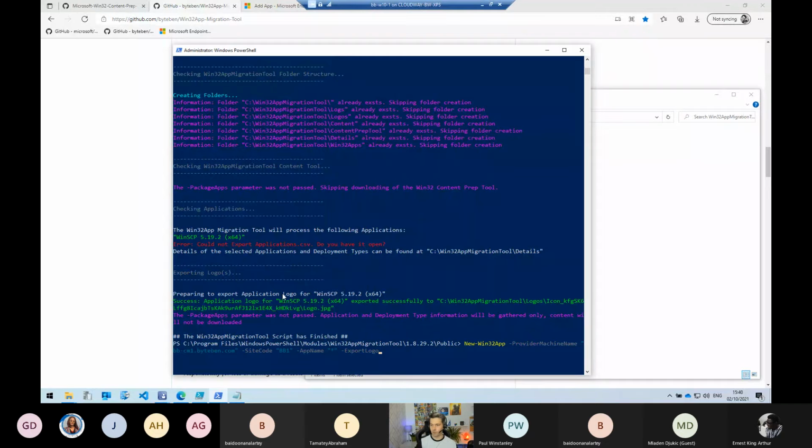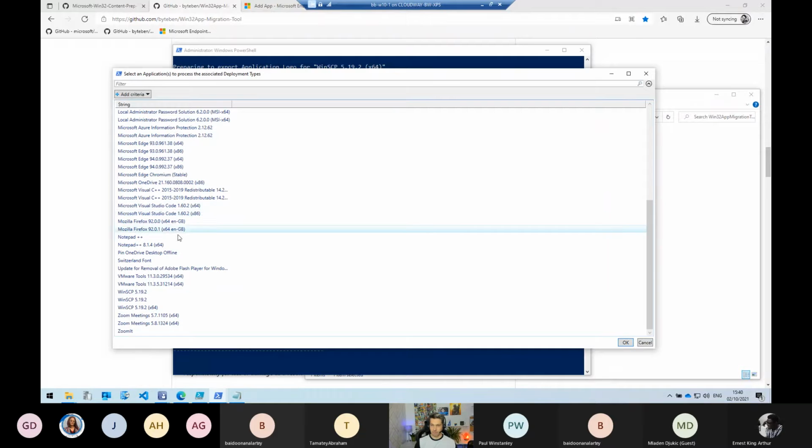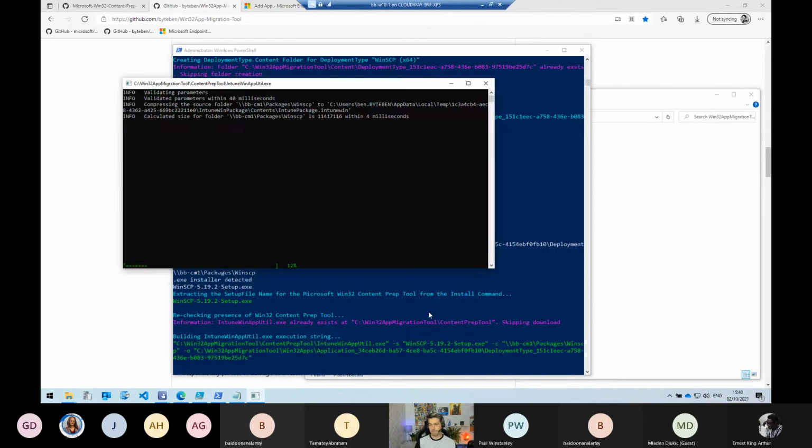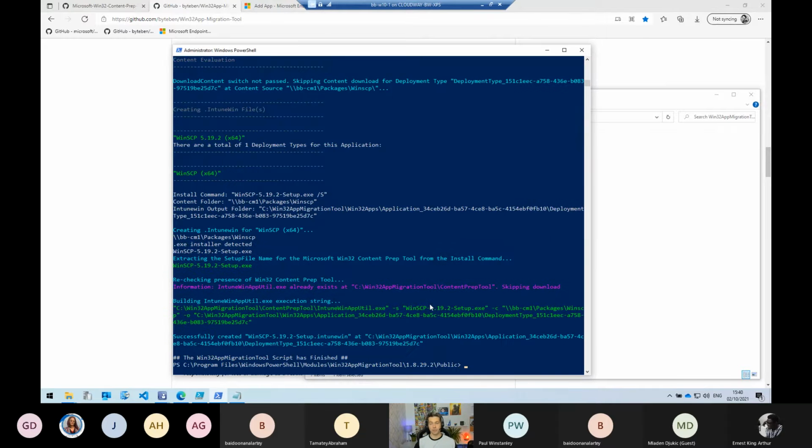So what if I run the same thing again and gave another parameter called package apps? So let's have a look. You choose the same program. We've seen this before, haven't we? This is the content prep tool. So not only has it gone and got the information for the application from Config Manager, it's got the logo, and it's actually built the Intune Win file for me automatically.